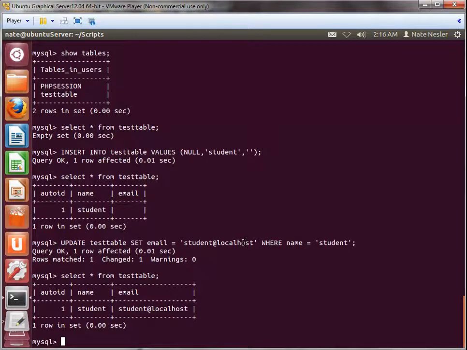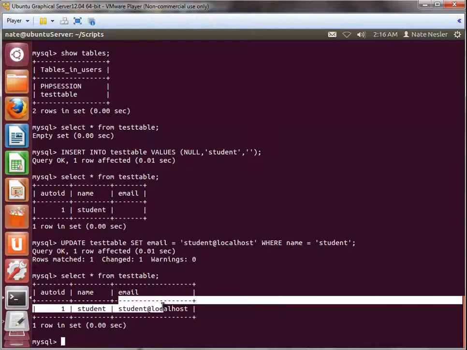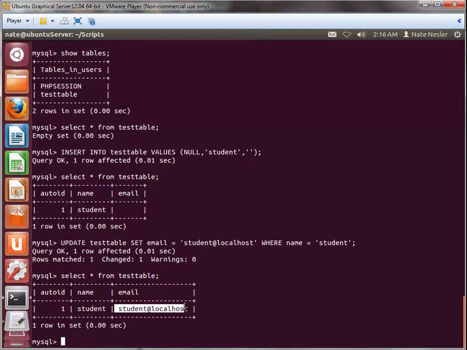And so if we stopped right there and said semicolon, this would literally change all the records in the database to student at localhost for the email. And it would wipe out everyone's emails, and no, you could not get it back. It'd be gone. So it's really important. Then you would say where afterwards name equals student, semicolon. So that way you're only targeting the name where student matches it, so that you assign and update that one particular value.